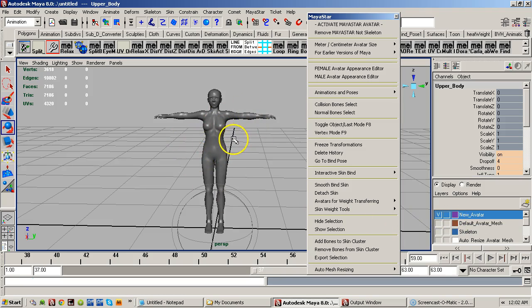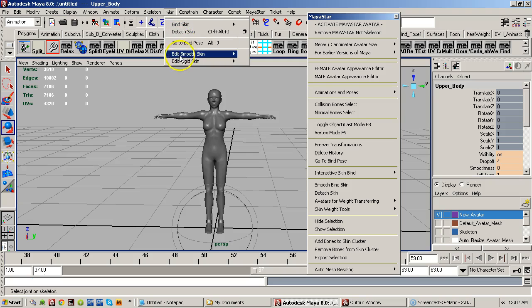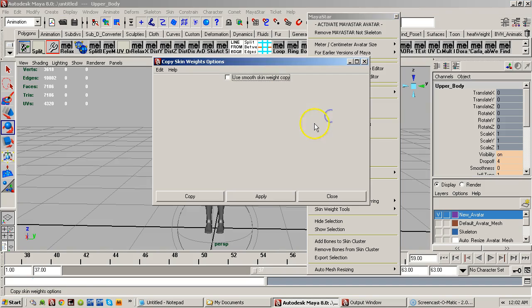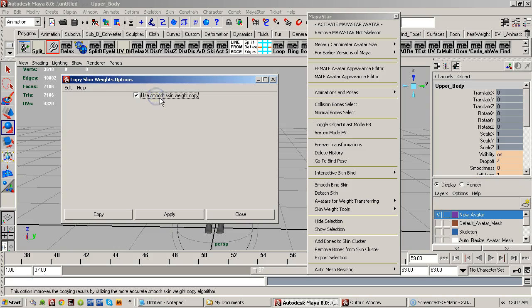The same, you can copy the skin weights, and it's this copy weights that I suggest using. In older versions of Maya, this is the only option you have: smooth weights or not smooth weight copies. I usually, when I'm doing mesh clothing, copying the weights from the avatar, I always use smooth skin weights.